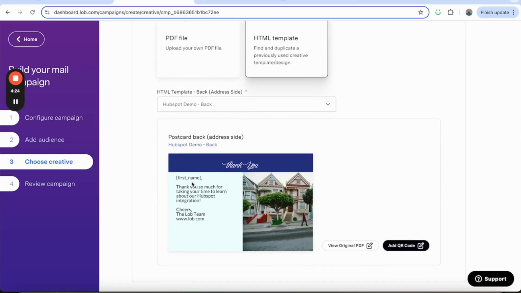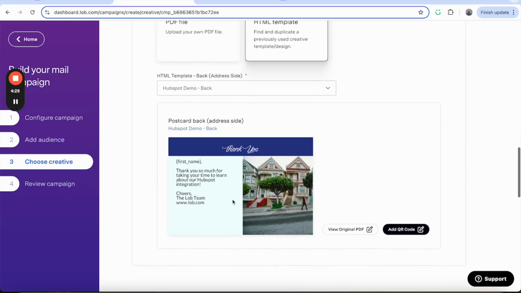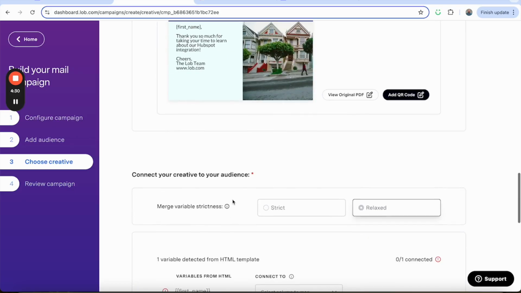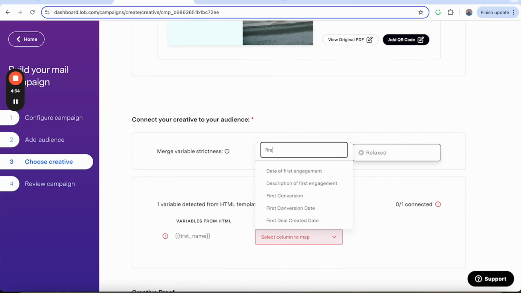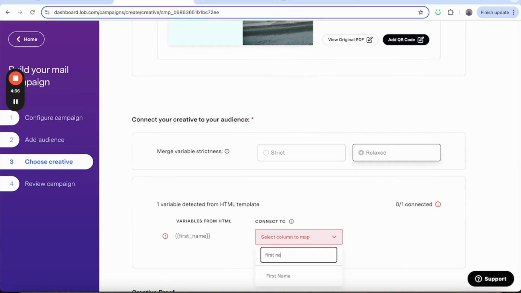So in this case, it says their first name, thank you so much for taking the time to learn about our HubSpot integration. Because there's that one merge variable, I'll want to map that as well to the corresponding field within HubSpot. So we'll map that to the first name column.